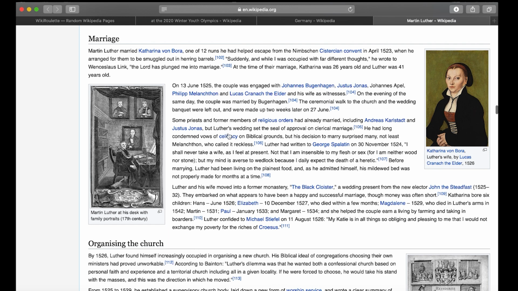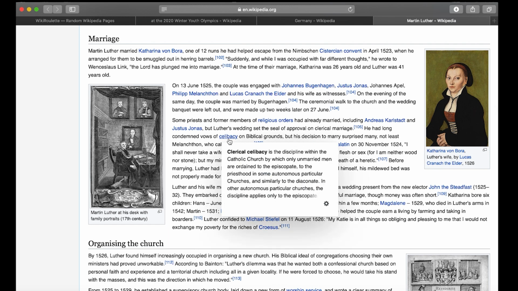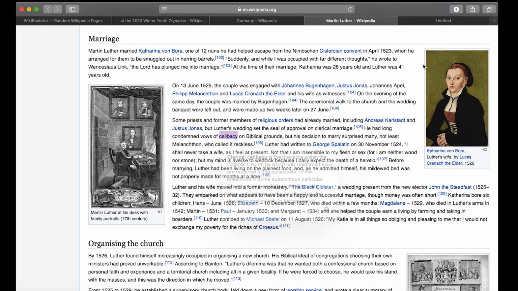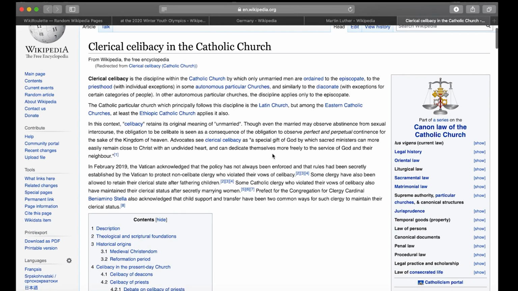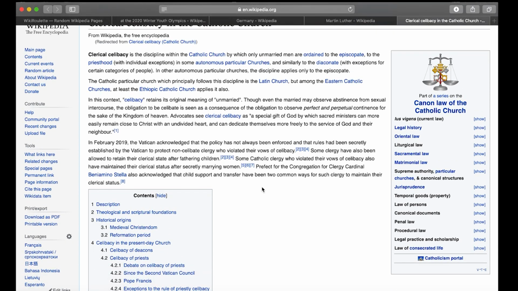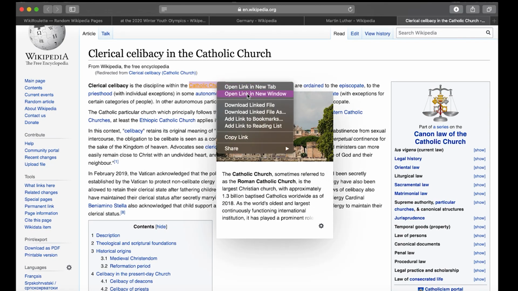All right. Celibacy. Yeah, go there. All right, we're going to celibacy. Maybe that'll get us more to the present. Clerical celibacy in the Catholic Church is where we are now. All right, just click on Catholic Church. Up there at the top. Yeah. It's a bold move, Catholic Church.